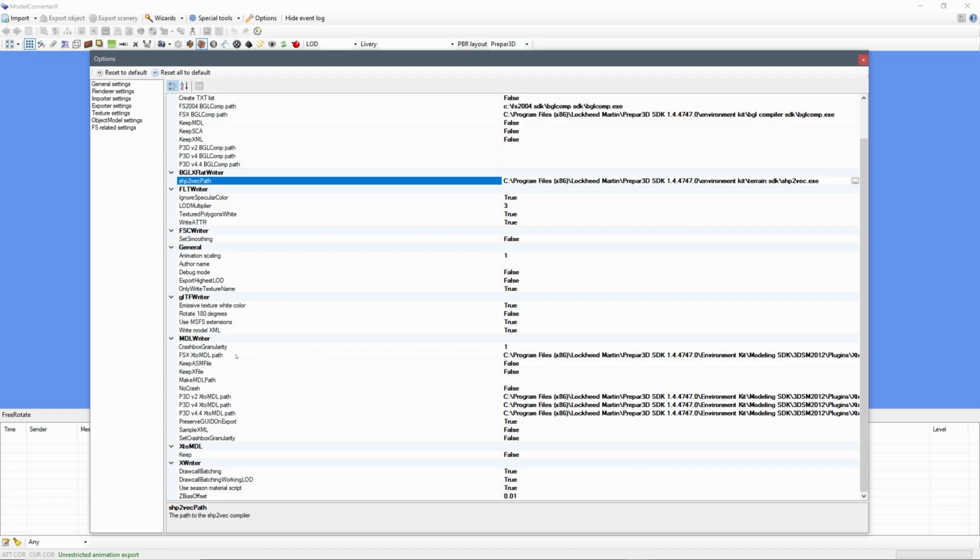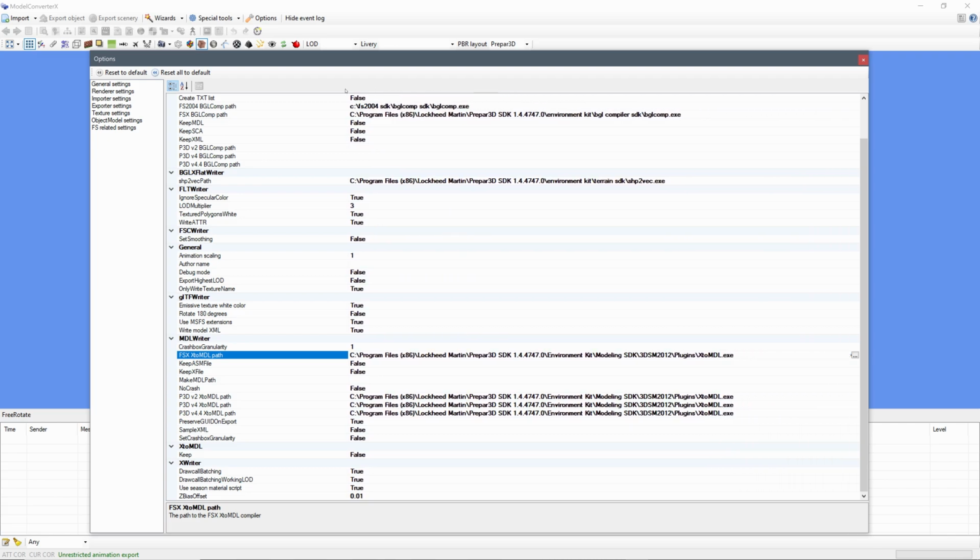Most importantly though, to get your FSX aircraft in, you will need to have a FSX to X to MDL path. So that's this one here. Let's bring this over a fraction. Now mine just happens to be in program files, Lockheed Martin, because I do have Flight Simulator 10 installed. But you want to go through the Prepare 3D folder that you've downloaded, if you don't have it, Environmental Kit, Modeling 3D SM 2012, Plugins. So these are all different folders, X to MDL EXE.